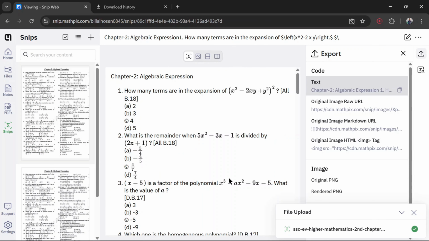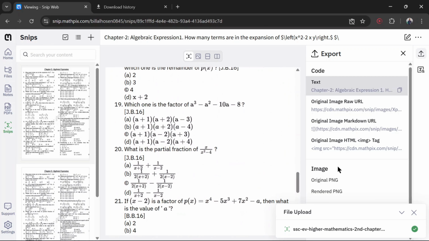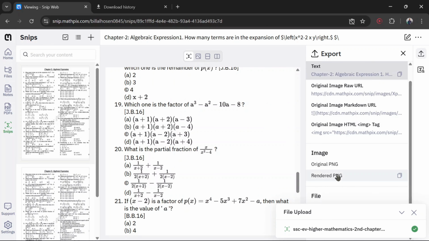Okay, so it will take a few seconds, and after a few seconds here you can see that everything is converted as we expected. And now how you can copy it? So for copying it, you have to click on original PNG. If you do that, then the original photo you gave will be copied. But if you click here, it will give you a PNG also, but I don't need them. I need a Word file. That's why I have to click here on this DOCX option.